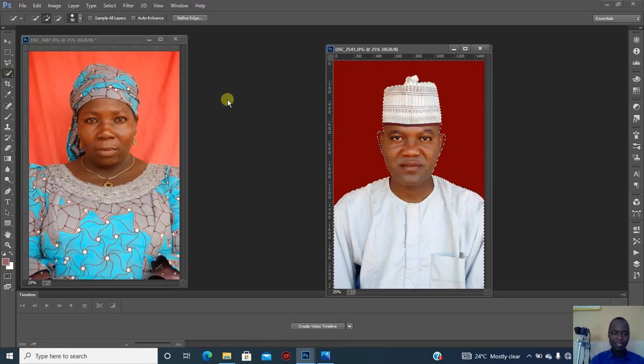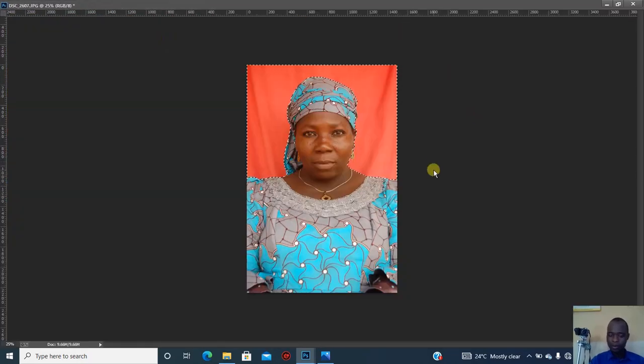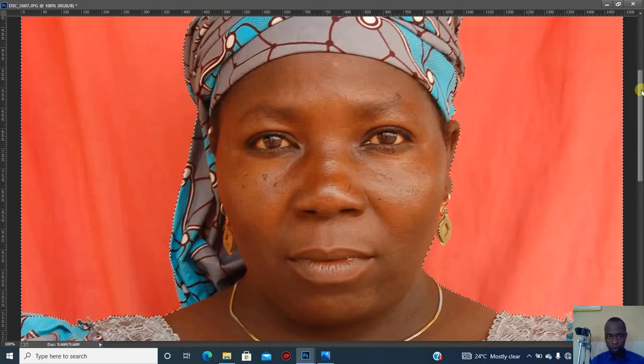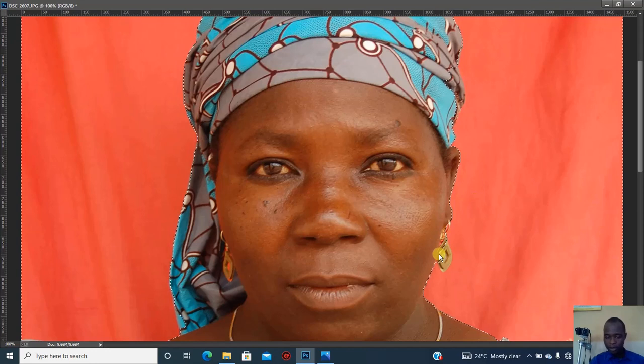I will now use my quick selection tool. For this, you can actually zoom in and out. You can increase the size like this. Select this, select this. Now you maximize it so you can see well into this. Now look at this, the earring.